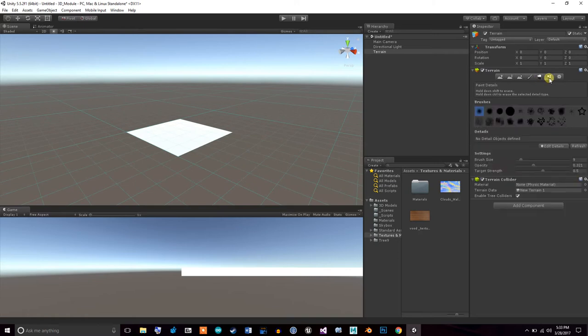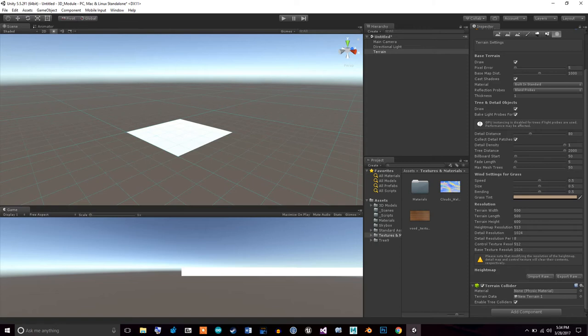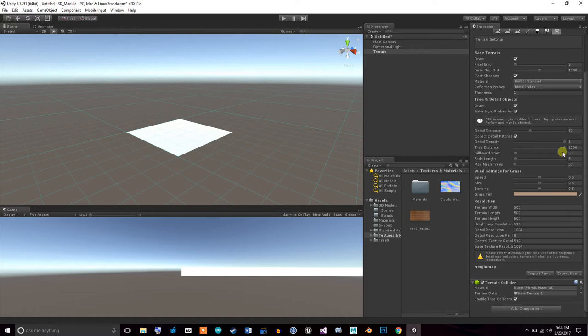Here in paint details, you can add grass, you can add flowers, and whatever really you want. It's dependent on what you add within the details. And we will do that for the trees and stuff later. And here in settings, which is a small gear icon for the terrain, you can see all the specifics of the terrain. Its color, its length and width, its height, and other things that may be interesting to edit yourself so that you can really get a cool customized area.